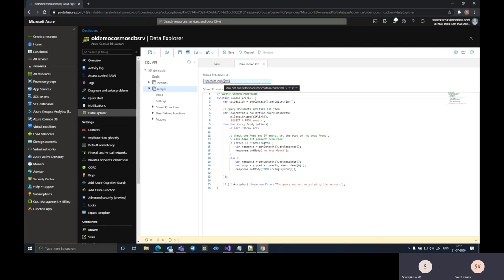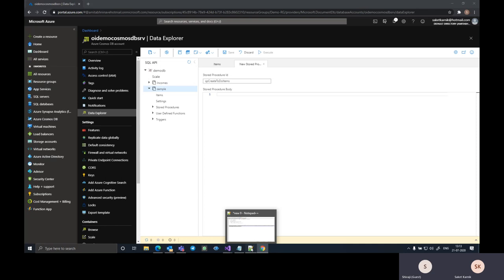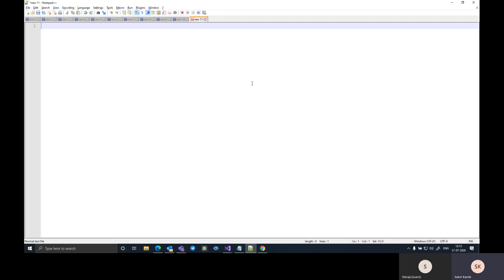And then I need to write my function. So I just delete all the stuff. This is a sample stored procedure automatically created for me. I can take some help from here, or else I can write something of my own. So I'll put that first in Notepad and we'll come back here. Okay, so let's say our stored procedure looks like some JavaScript. So I say function.